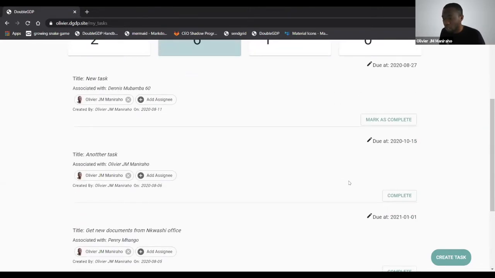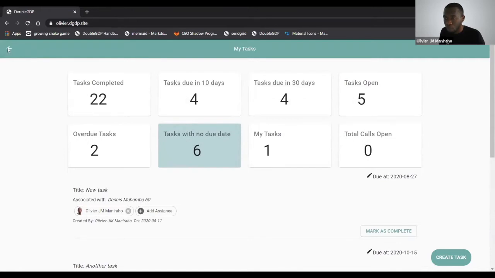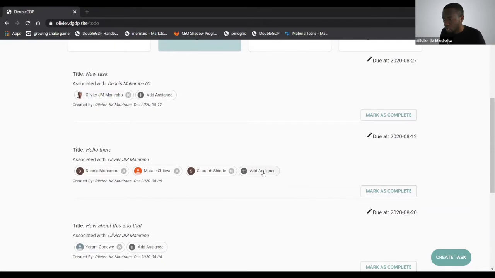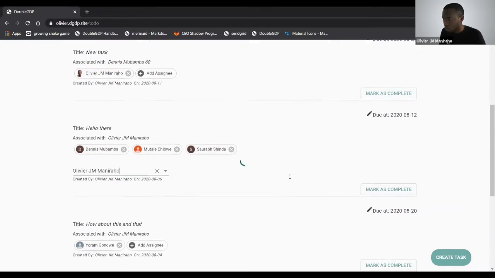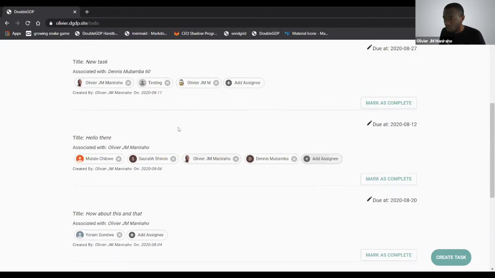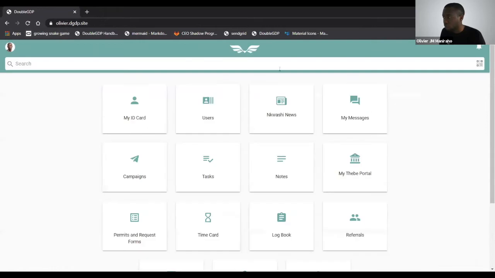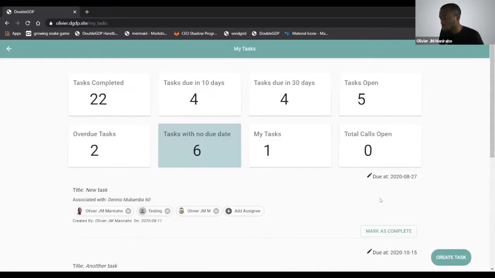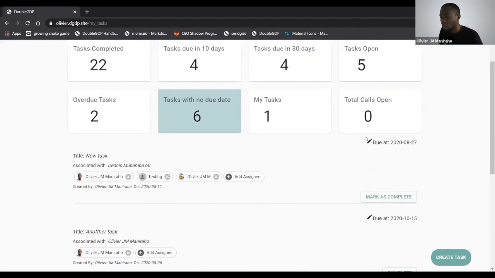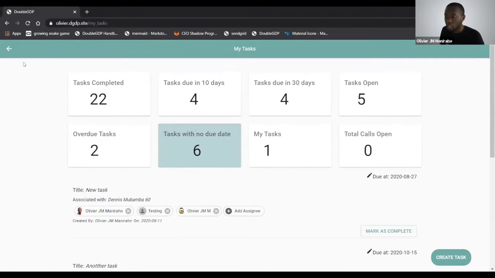If I go back to the task page and assign myself another task, just close that, then go back. You can see that now I have two notifications there. When I click on that, it shows me the tasks that are not yet completed, which I'm assigned to.